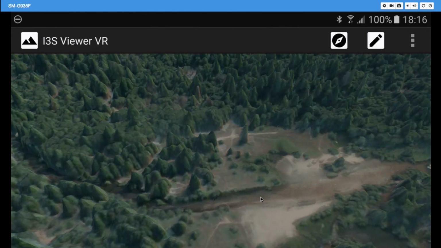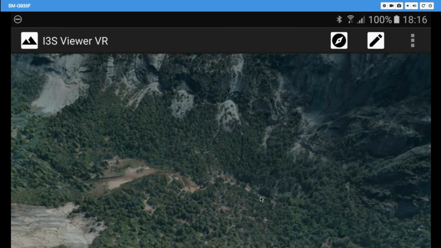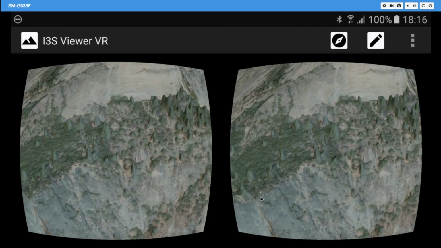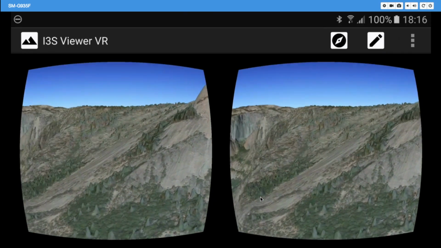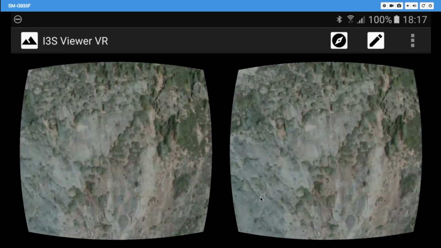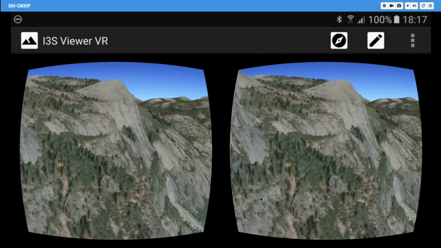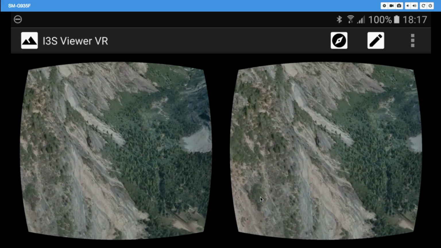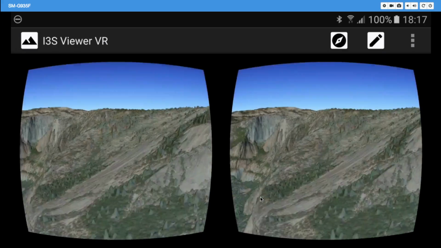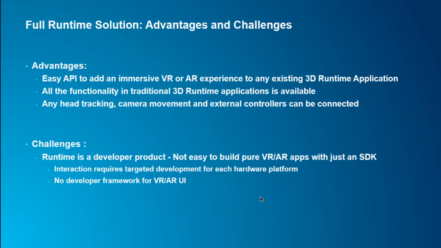I don't know why it kicked me out, but anyway. So I have exactly the same application I had before. And now, if I actually switch to that button, you see that I have exactly the same capabilities, except that for you, it looks pretty bad and makes you sick. But for me, I have a pretty cool experience. Oh, I'm scared of falling now. So the goal is really to be that simple, to take your existing 3D application and be able to right away switch to an immersive experience.